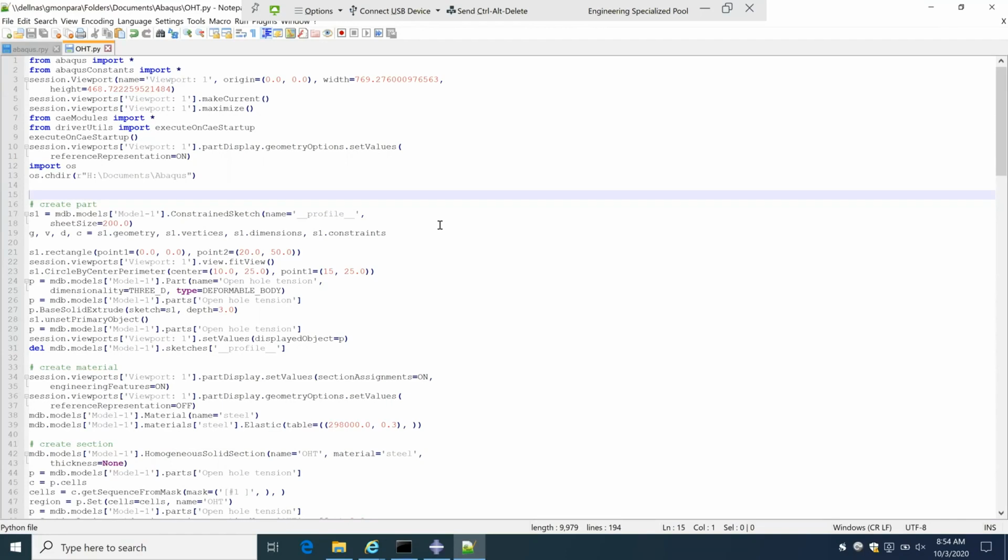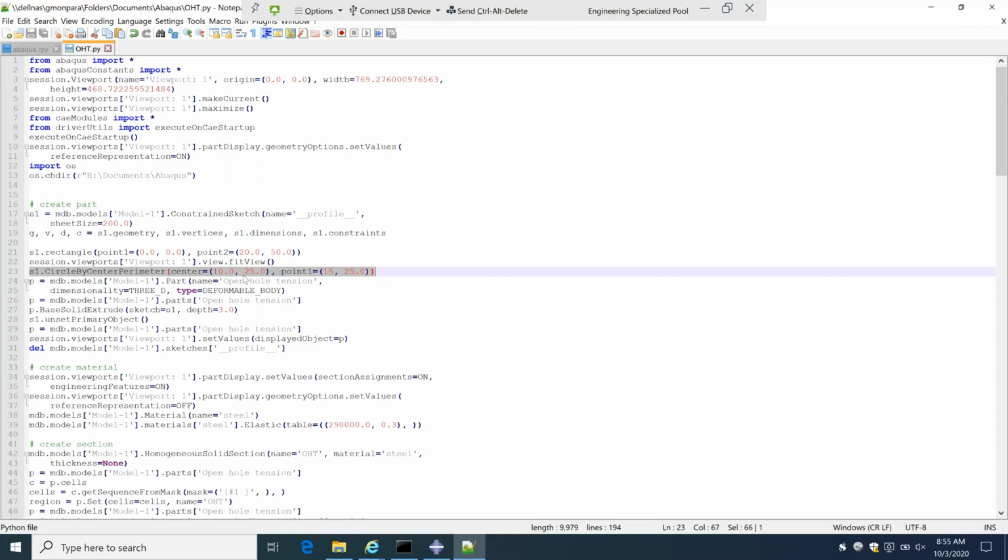Okay, so let's try to look at where our hole is defined. This is this very command where the circle by center parameter, that is the command we used in Abaqus CAE as well, where the center point coordinates are this, and the point on the perimeter has coordinates of these. Okay, and now I know that my center is 10, and my radius I wanted to be 5, hence I kept my x coordinate for the perimeter point to be 15.